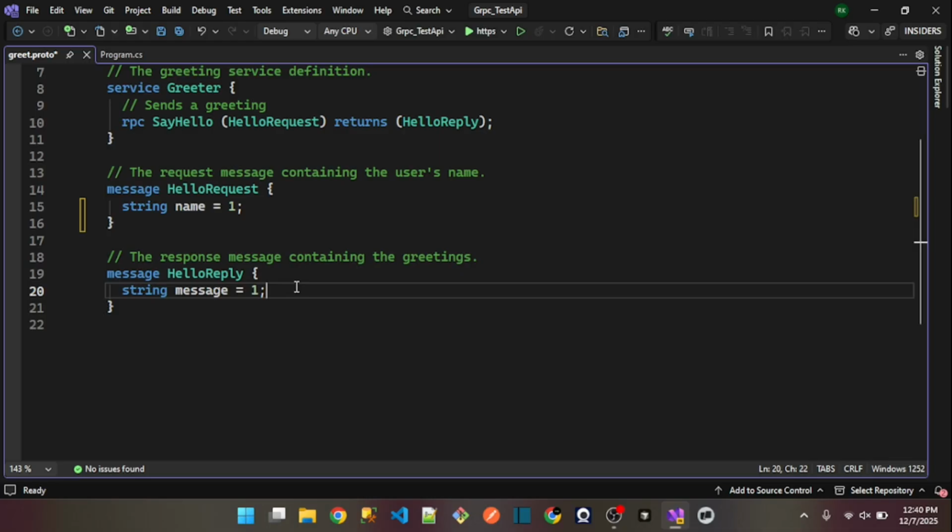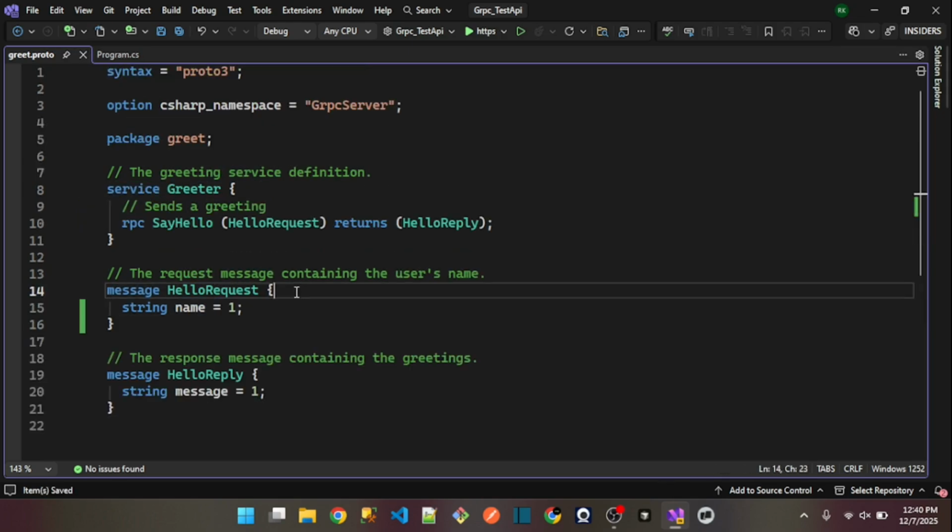We will get index one as the message response. Okay, we have explored the proto file.